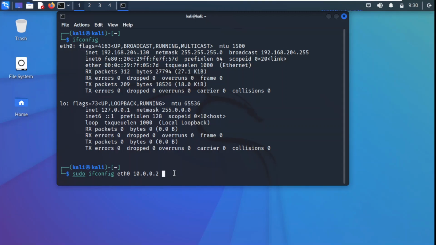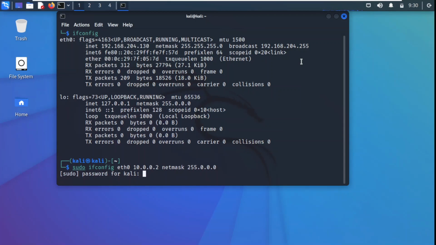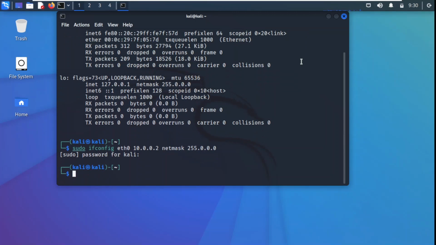10.0.0.2, and then the subnet mask, and for the subnet mask we have to use the keyword netmask, and then we have to specify the subnet mask, that is 255.0.0.0, and then just press enter. And now it's asking for a password, so we need to give the password of the Kali Linux machine, and that's done.